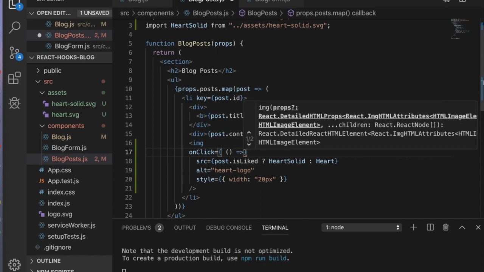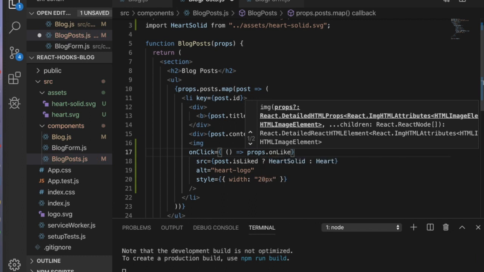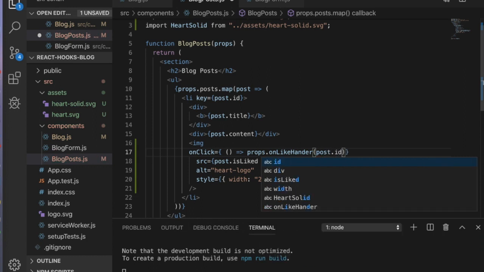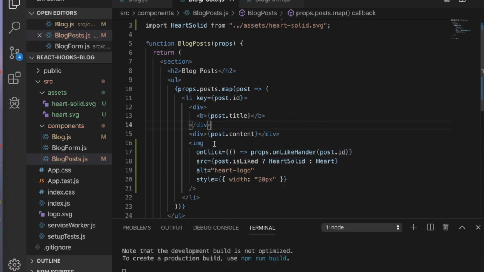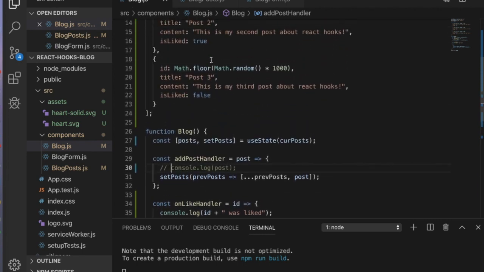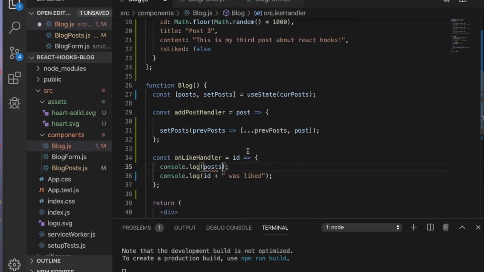And here we'll have an arrow function to that function we passed down, props.onLike handler, and we want to pass down the post ID. So now what's going to happen is that this clicking will send the ID of the post up to this function, and it should print out in the console the ID of the post. And I actually do want to print the posts. We'll print all the posts just to make sure that the ID is correct. And again, remember the posts is the current state.